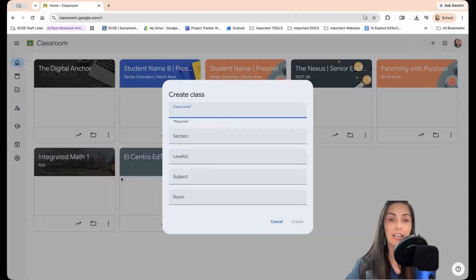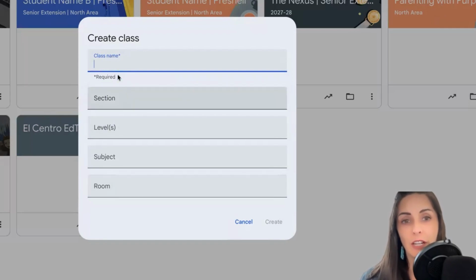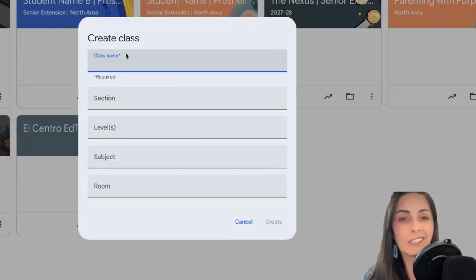Create a Class. And there's just some different information that we can enter in to specify what this Google Classroom is used for. So notice that a class name is the only information that's required, but let's talk about what this other information does. So let's say I'm going to do English.